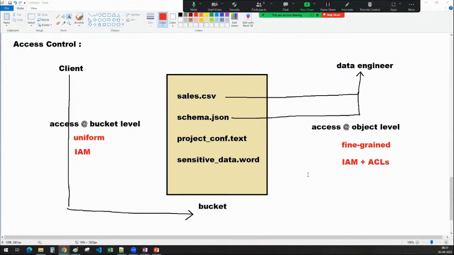And it's also vice versa. Today I have selected fine-grained, but I don't want to apply fine-grained. I want to apply a specific access. You can come back to uniform also. That is also fine. It can be edited. This is also an editable option, guys.